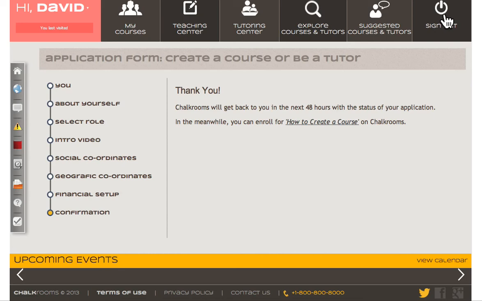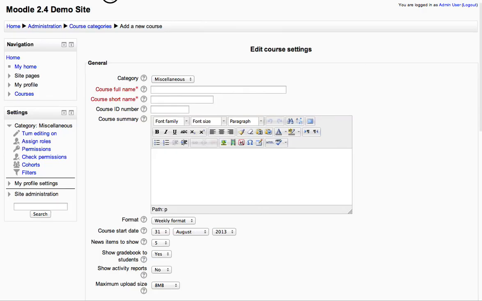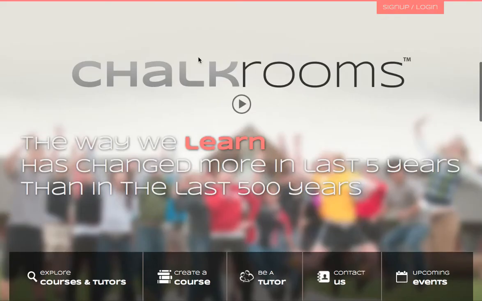And that is the basics of what we can do to make Moodle look a lot more slick.